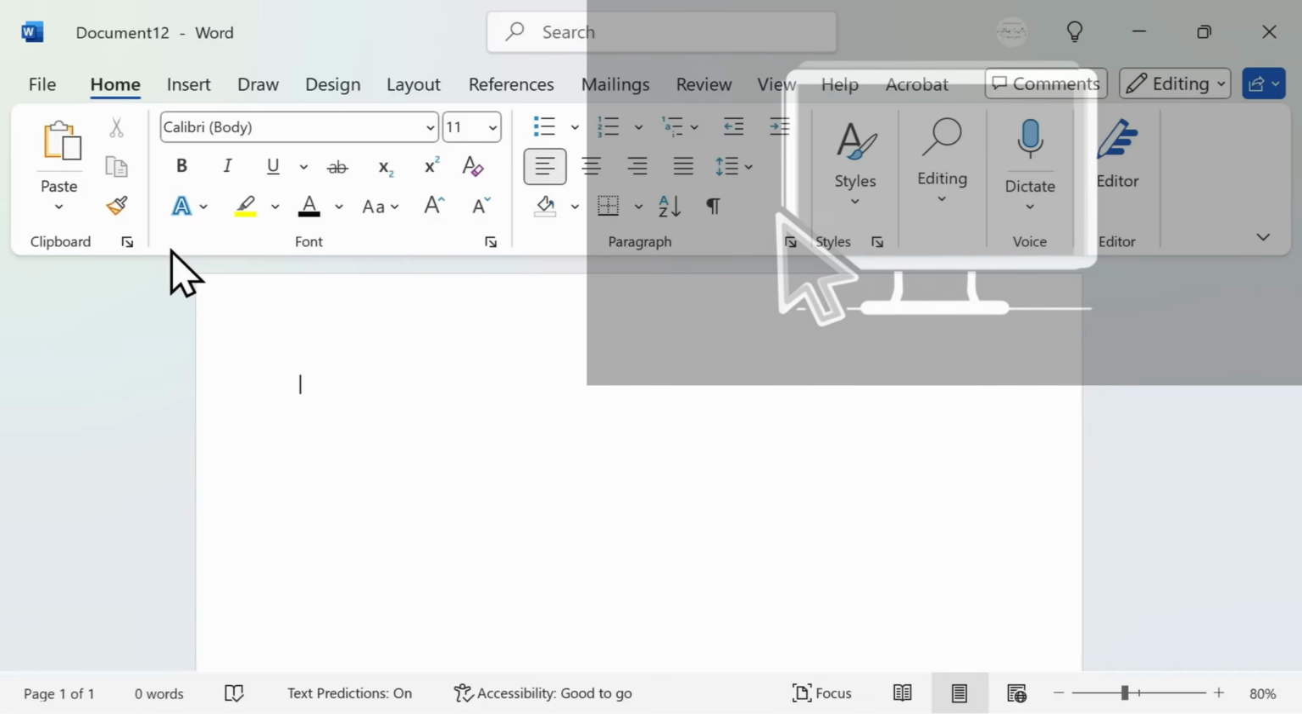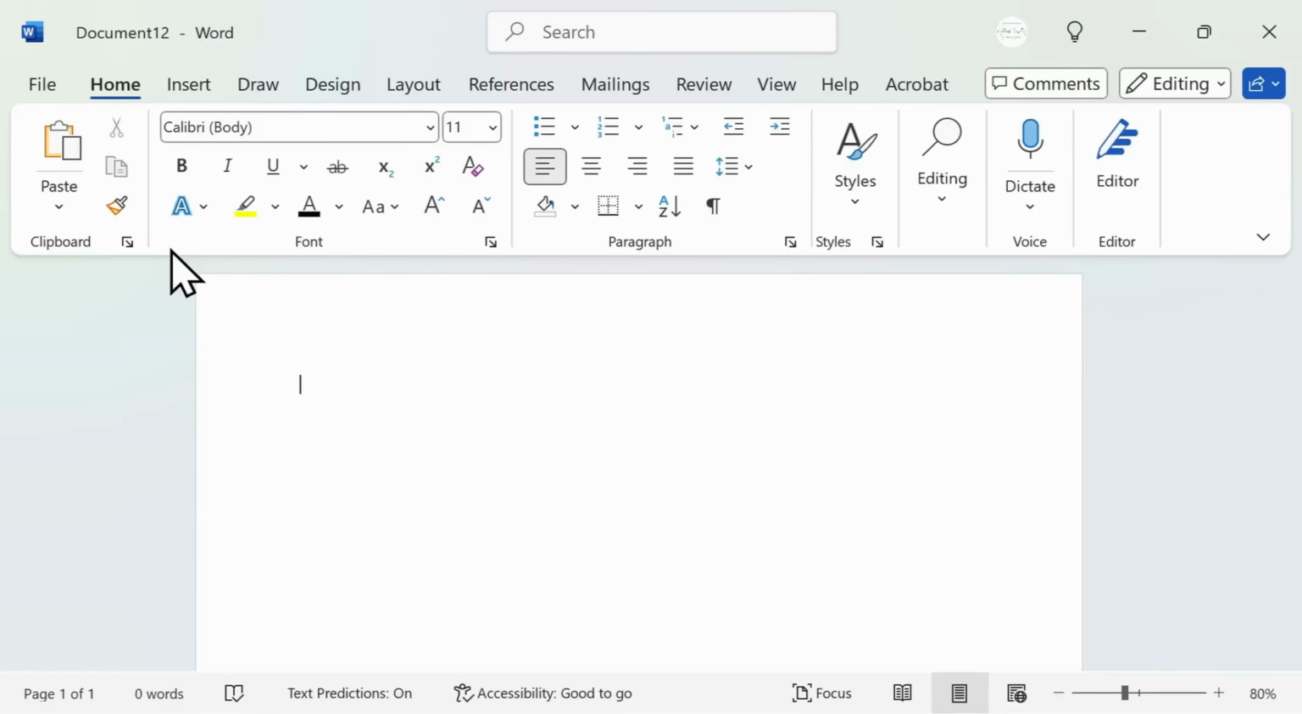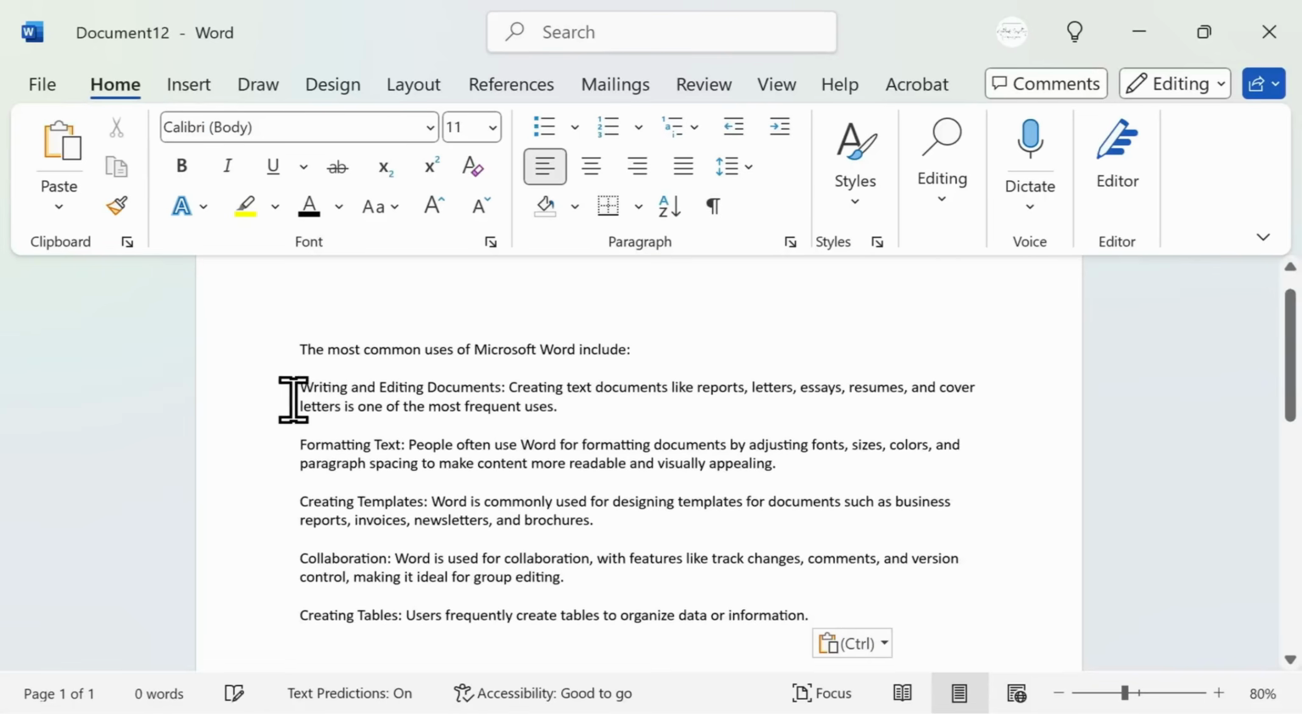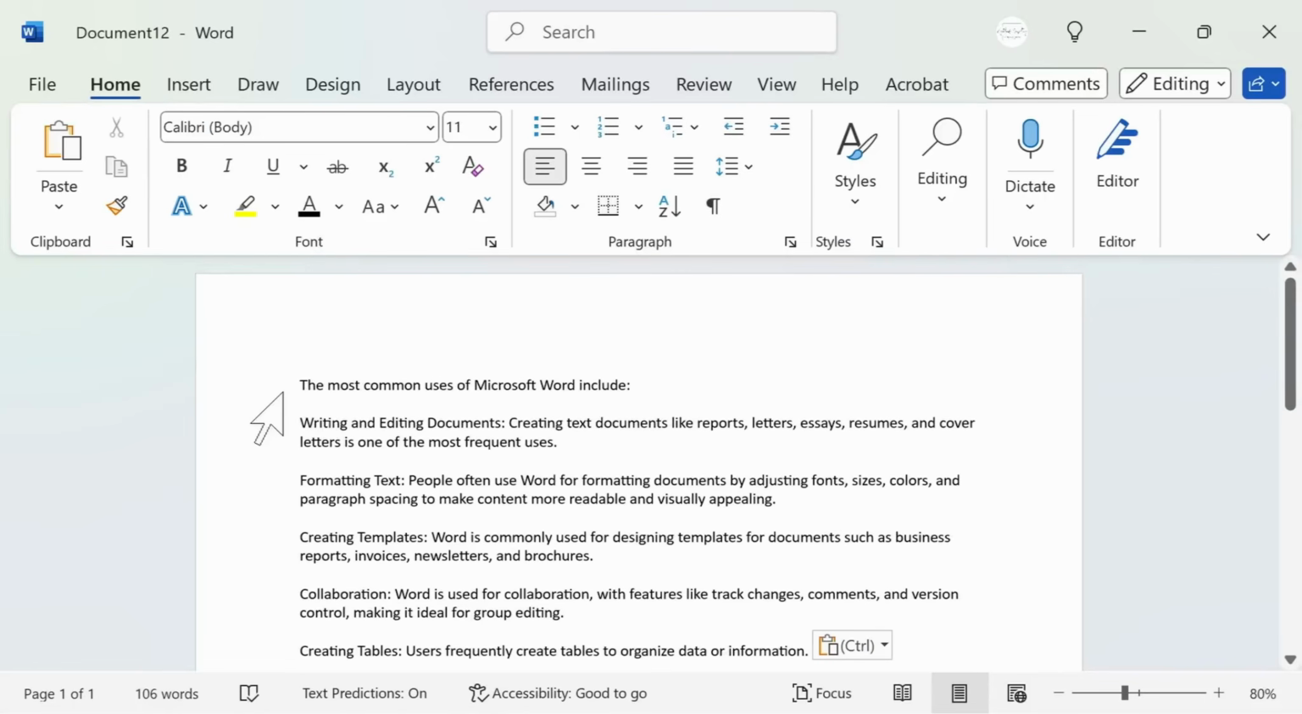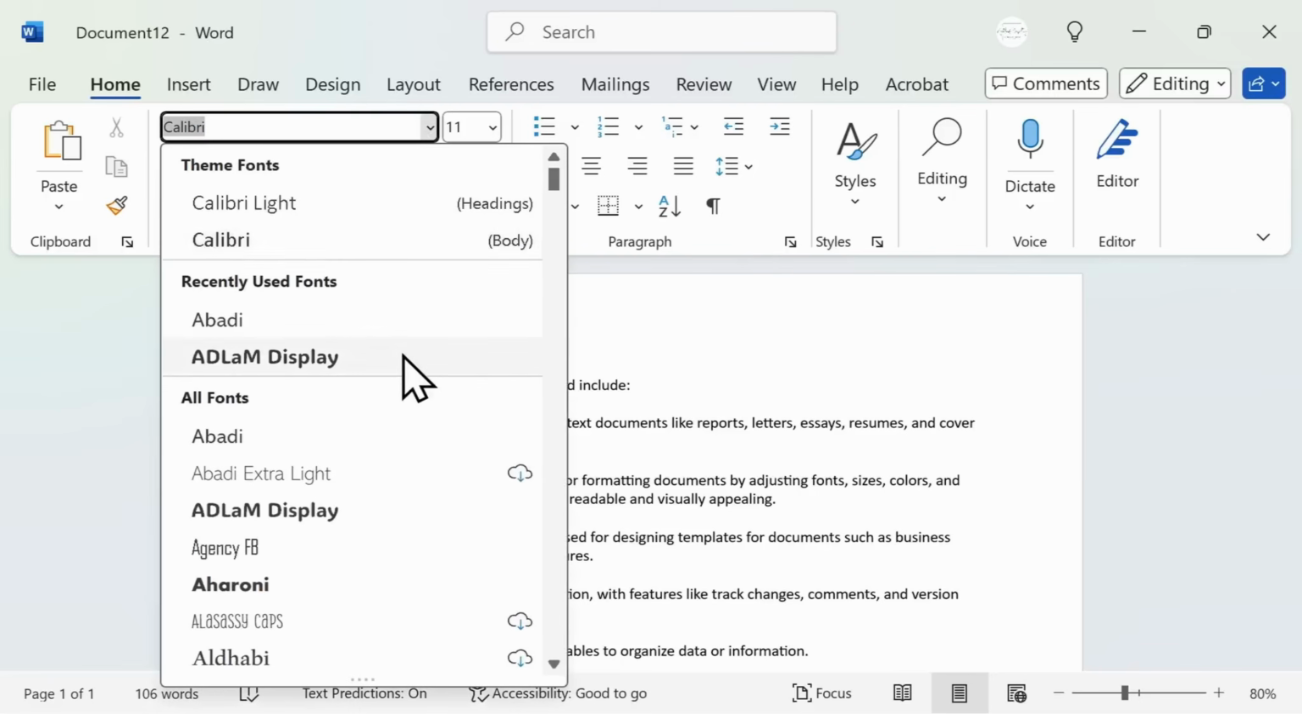blank page. You'll probably spend most of your time in Microsoft Word under the Home tab, in large part because this is where you'll do all of your text formatting. I'm going to paste something that I previously wrote to show you some of the different text options available to you. Here in the font section of your ribbon, you can bold, italicize, and underline your text. You can also change the font type altogether.